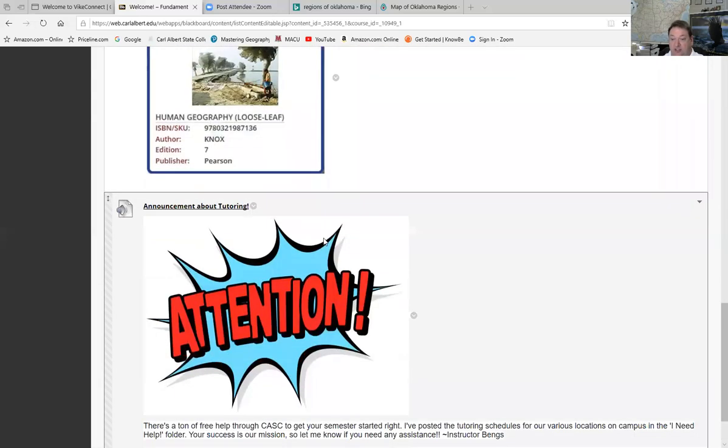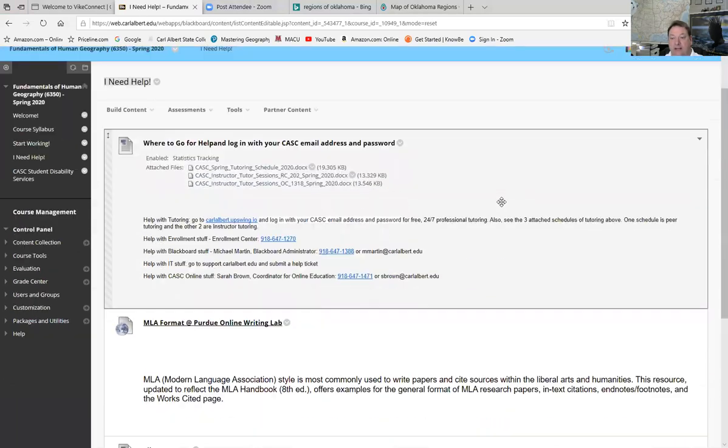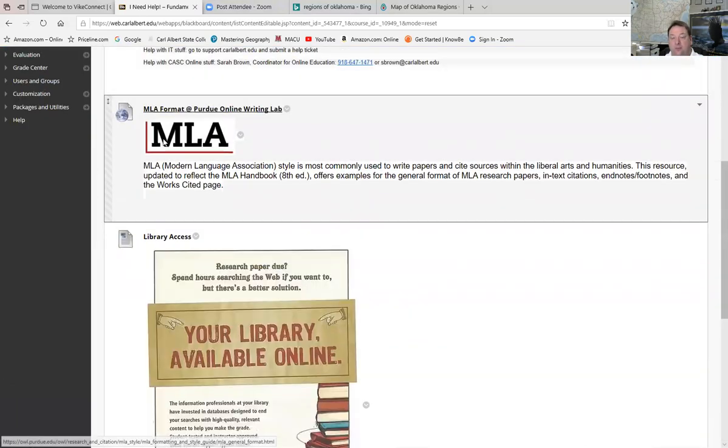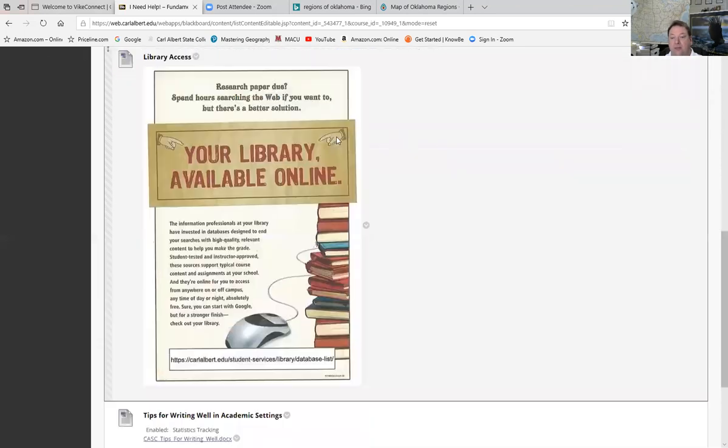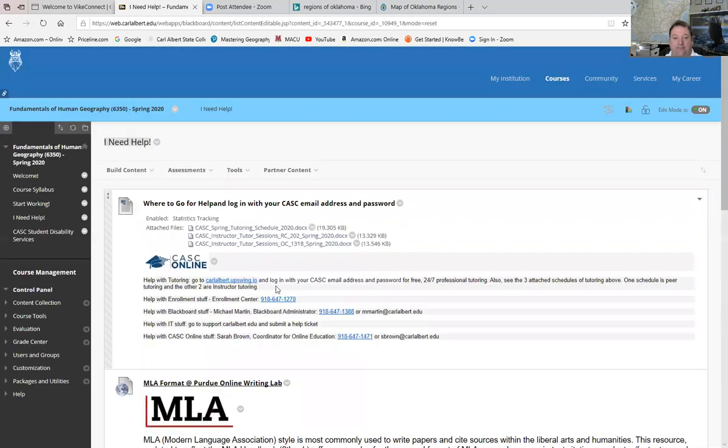This is an announcement I put on yesterday about the help that you can get underneath this folder, I Need Help. If you click on that, you'll find help with tutoring. Please do your written assignments in MLA format. This is a link directly to the MLA format on Purdue's website. There's information about our library, and then a little handout on how to improve your writing.